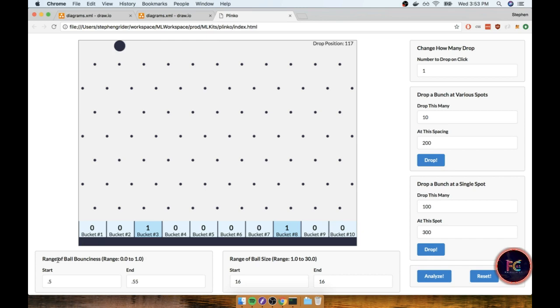Well, if you look really closely underneath this chart, you'll see these two little forms down here. One that says range of ball bounciness, and the other that says range of ball size. So these are two little inputs that will control exactly how bouncy the ball is and how large the ball is as well. The other thing to notice here is that these are ranges of values. So I have a start range of 0.5 and an end of 0.55. That means that my bounciness factor, for lack of a better term, will be somewhere randomly between 0.5 and 0.55. I can change the start value to something like 1, and then the end value to something like 0.1. Now I have a much less bouncy ball.